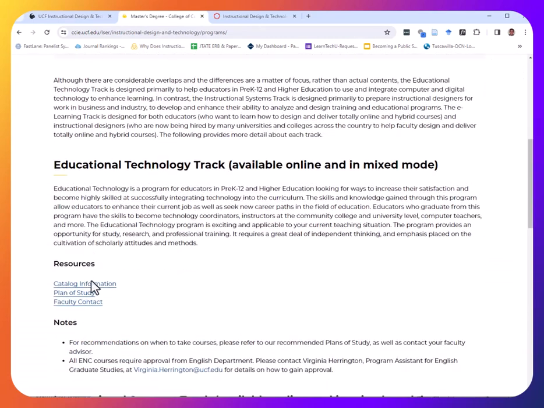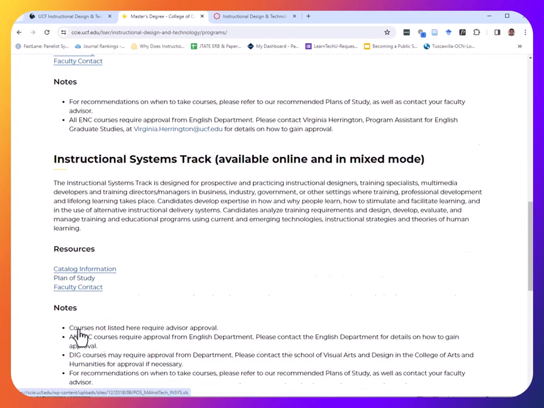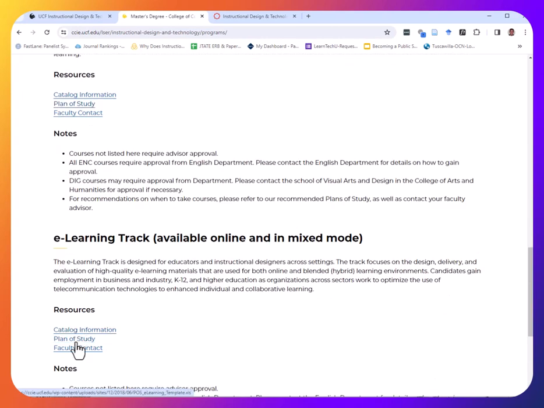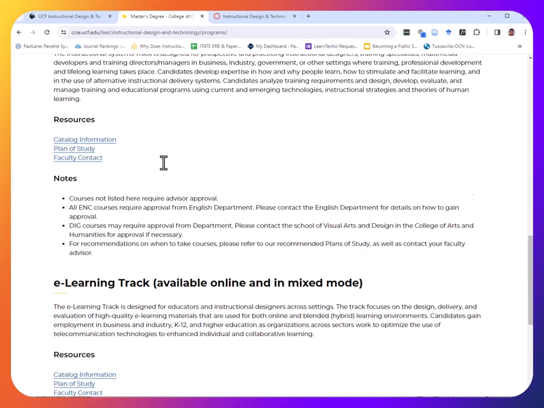And then the second one is a link to the plan of study. So if I'm in the EdTech program, I scroll down, find the EdTech plan of study, the Instructional Systems plan of study, or the e-learning plan of study. And these are the Excel versions.